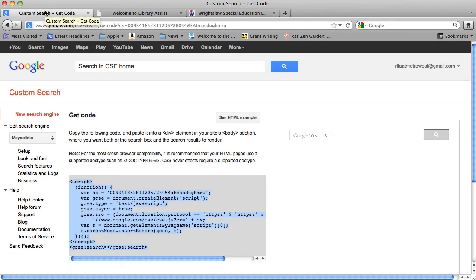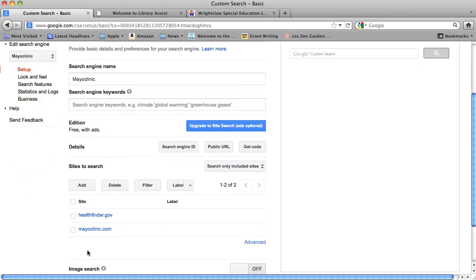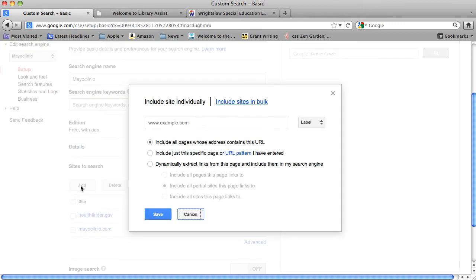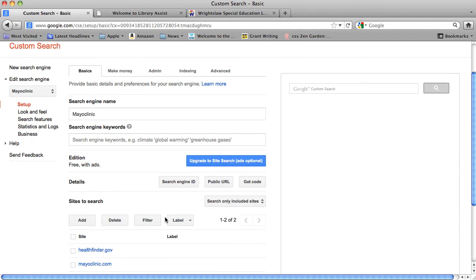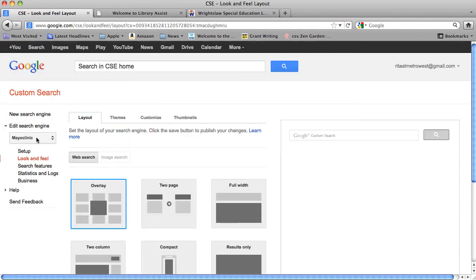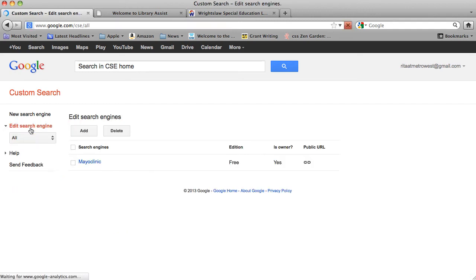If you need to change anything, simply go back and you have all these different menus here. You can click the setup if you need to add more pages. Just click add and type in even more websites to make your subject directory grow. You can change the look and feel. You can do everything, even delete your directory if you want to, but you're not going to want to.